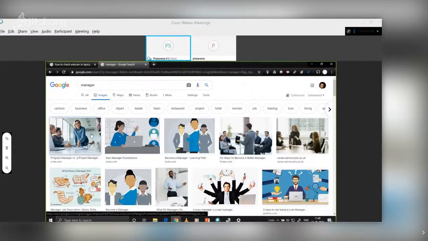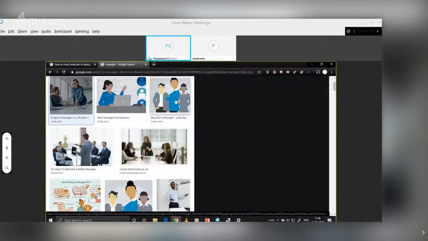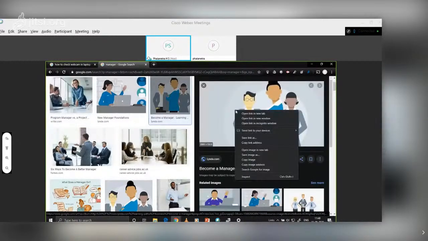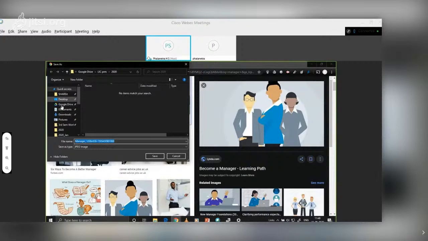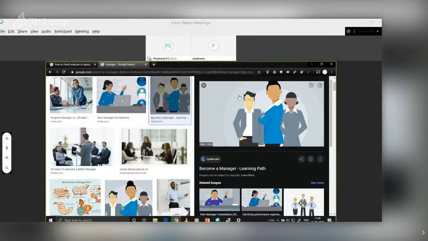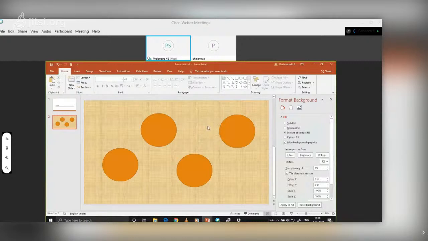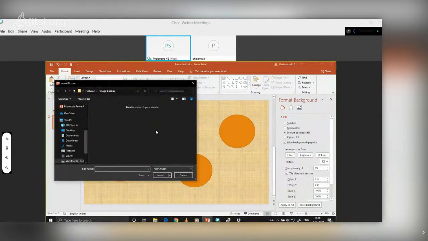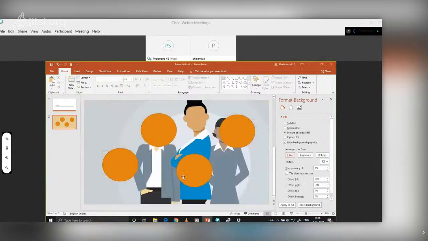Okay, I have taken this image. I just want to add something like this. I take an image of a manager, download it, and save this image. Once I save it, I'll go to my PPT. Now I'll choose that particular file to be added in the background. I'll be inserting that picture.